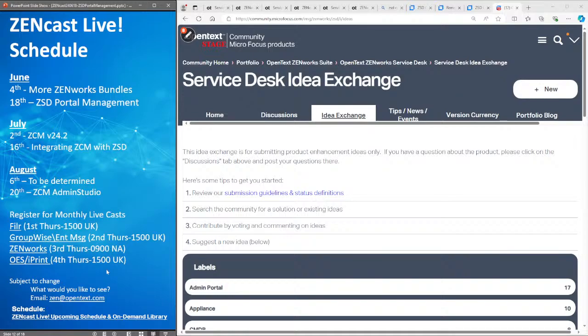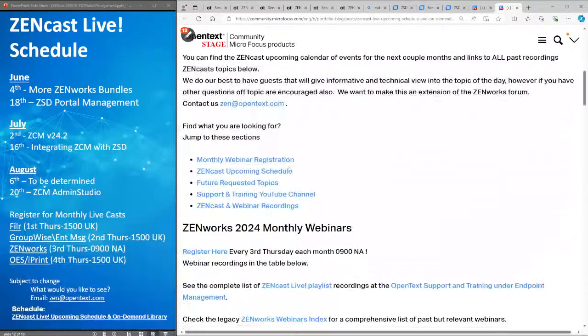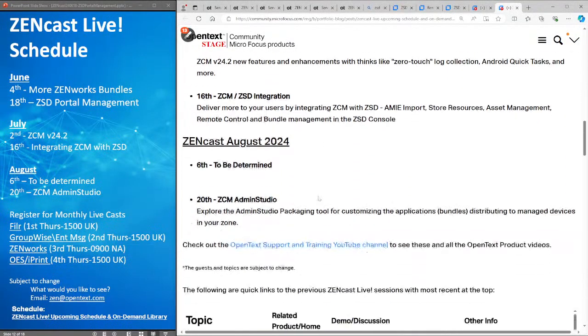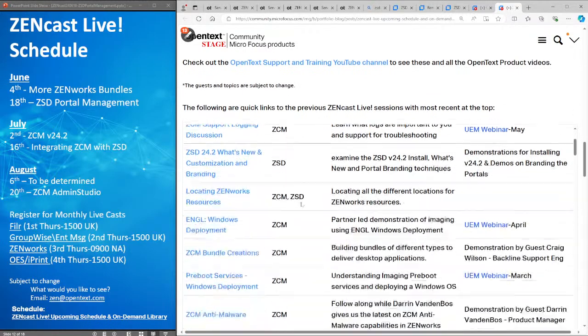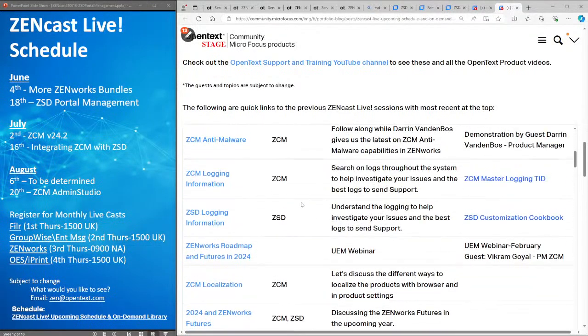Remember, if you'd like to see something in particular, please send an email to zen@opentext.com. You can see the upcoming schedule out on the website to see what's coming up, like the what's new, integration, Admin Studio, and then every ZENcast is in this list. So you can have links directly to the ZENcast and see what it pertains to and have reference to it.